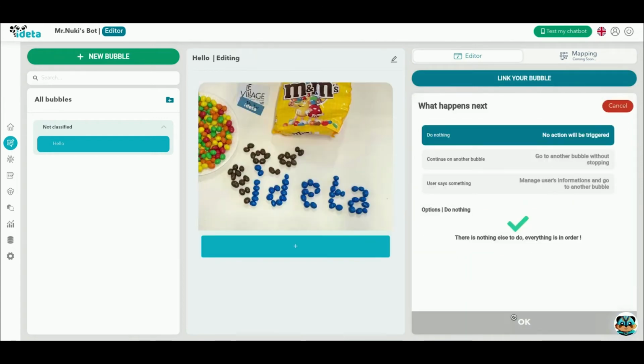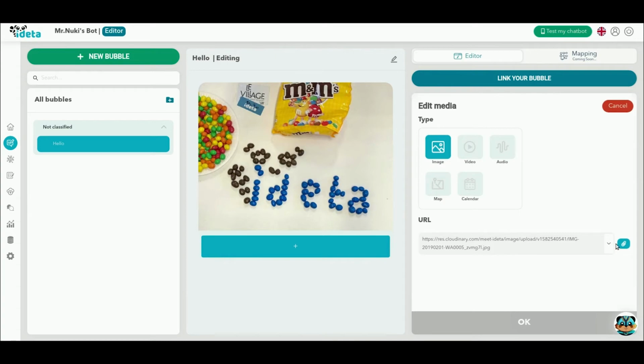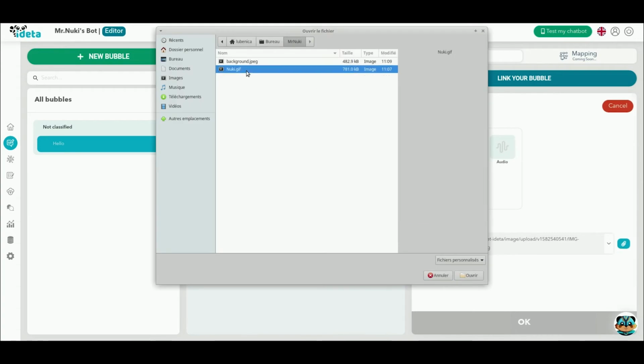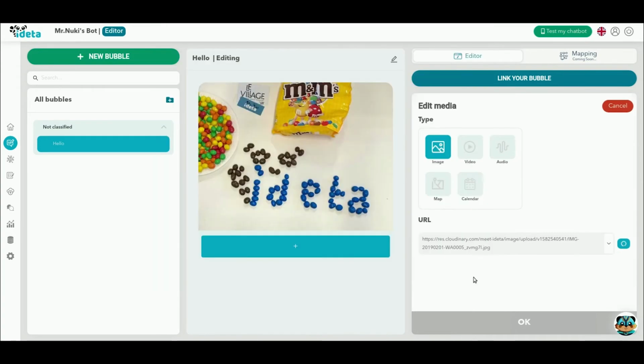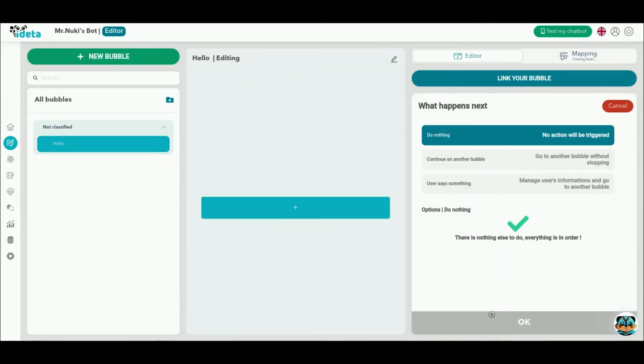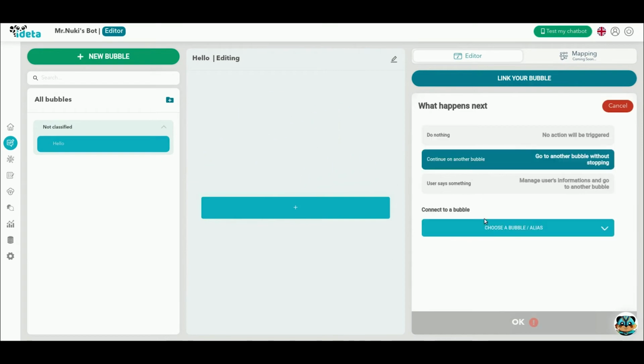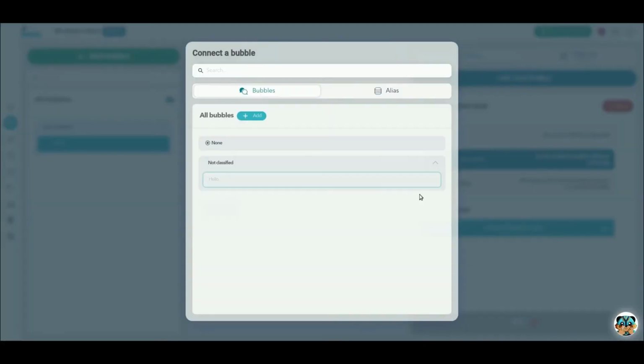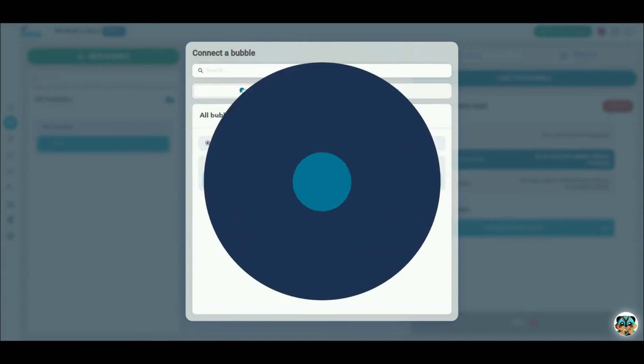Upload the GIF of Mr. Nuki by clicking on the file icon. And click on OK. Now look, you can see the modification that has been made. Then, select Continue on another bubble, and then choose a bubble button. Since we don't have other bubbles, create a bubble by clicking on Add.